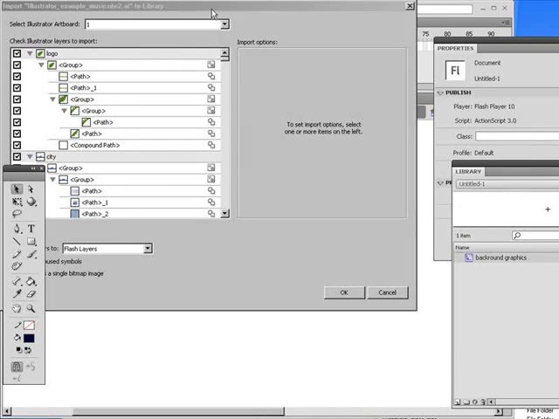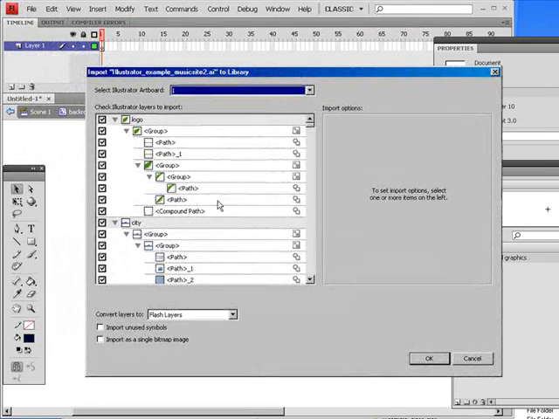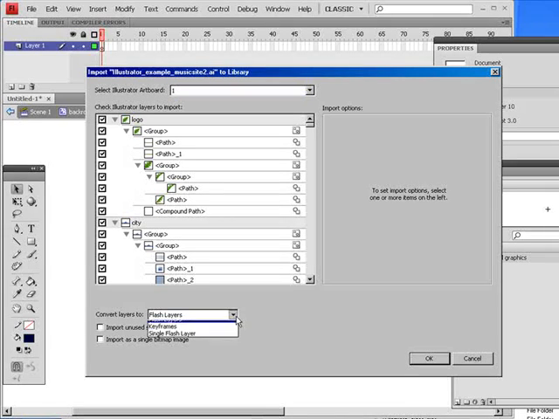So after it goes through, it'll get to this point, which is the import window from Flash, from Illustrator. Photoshop would look pretty much the same here also. So convert layers to Flash layers. You can see here you can do keyframes and single Flash layer. The keyframes would be if you want each layer to be on a separate frame, which I was talking about inside of Illustrator. But I really don't want to do that.